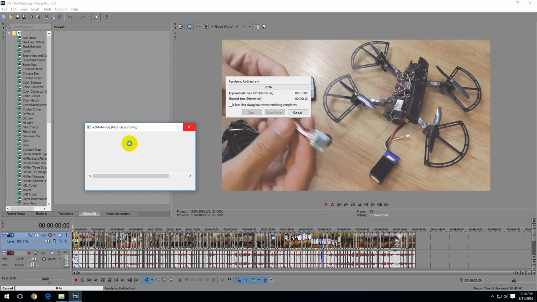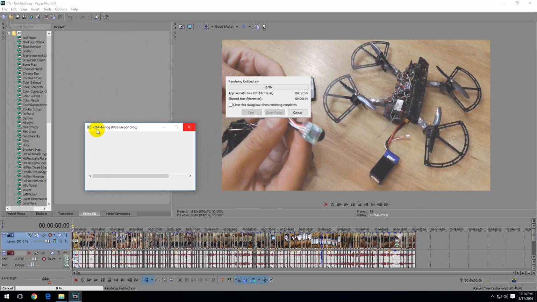Okay, that's how to render videos using the x264 codec inside Sony Vegas Pro 13.